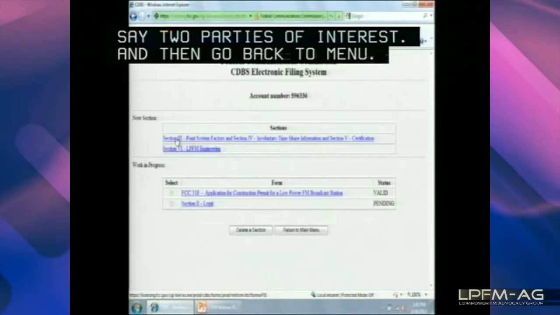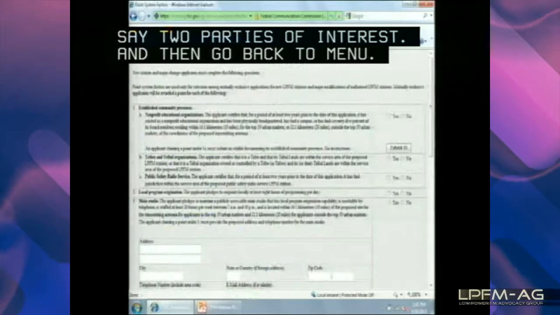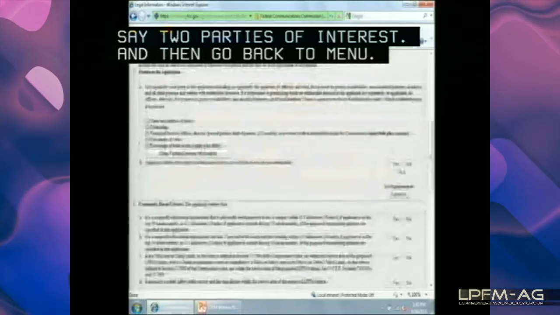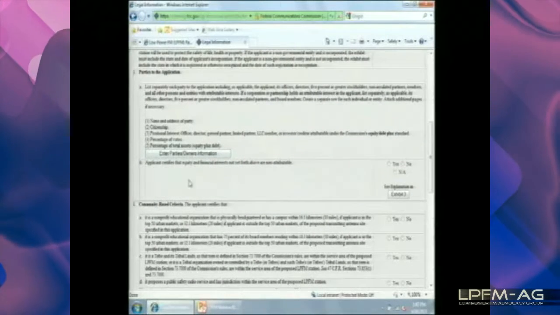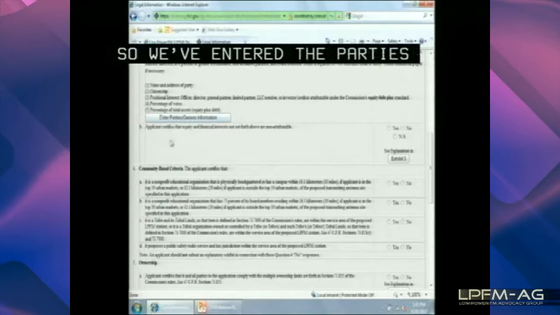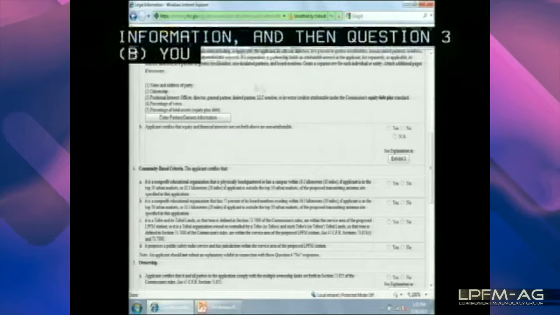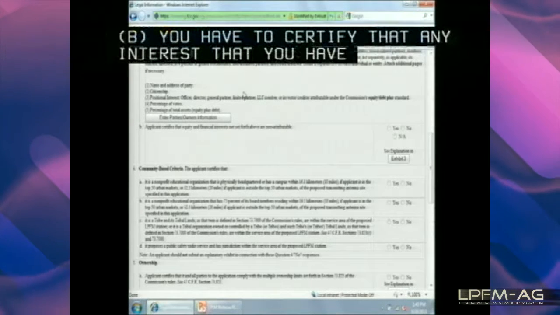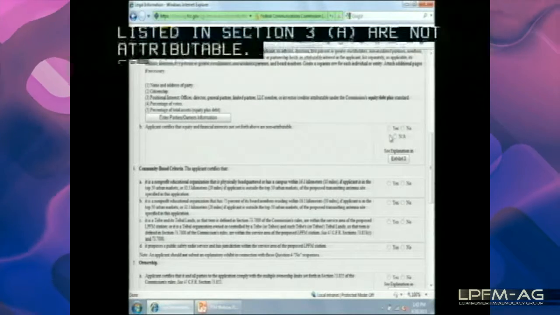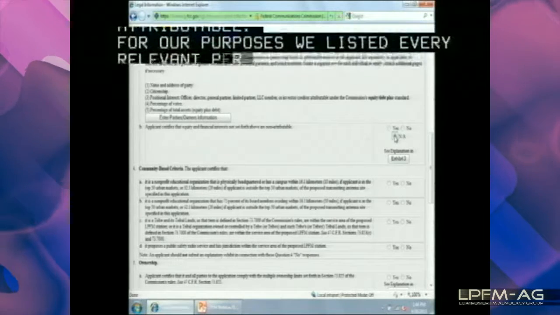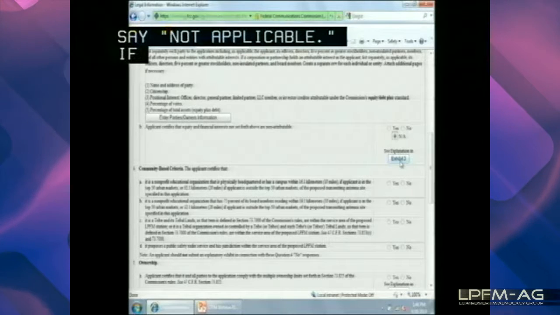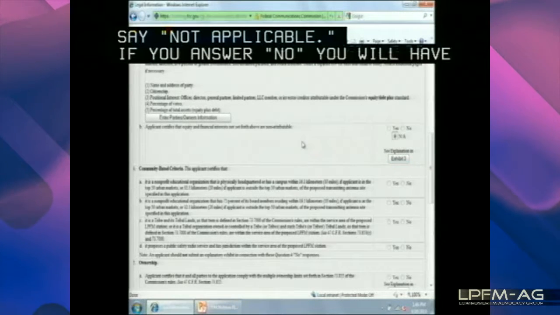And we're still in the legal section. So we've entered the parties' information, and in question 3B, you have to certify that any interests that you have not listed in section 3A are not attributable. For our purposes, we've listed every relevant person, so we're going to say not applicable. If you answer no, you will have to provide an exhibit and explain why those interests were not listed.